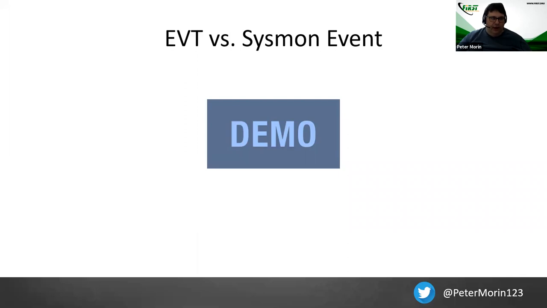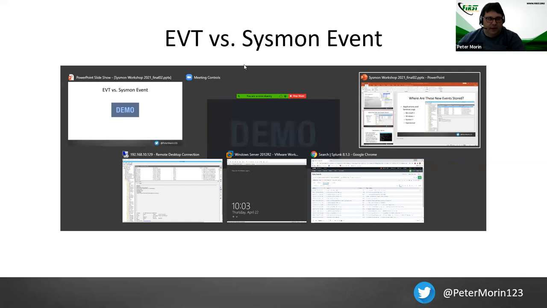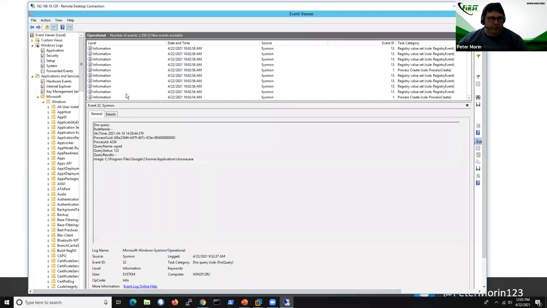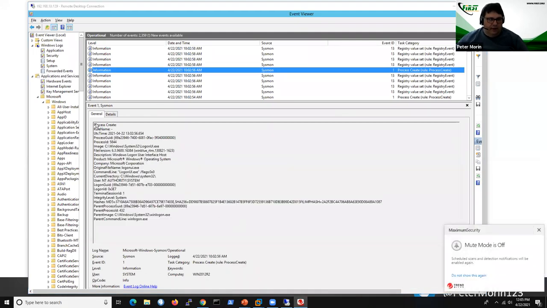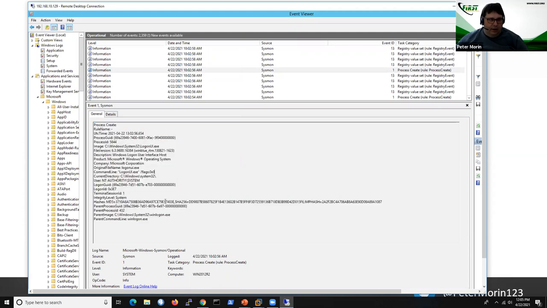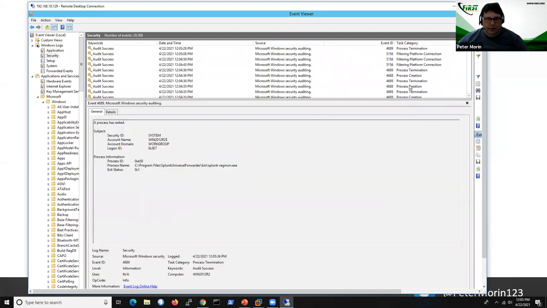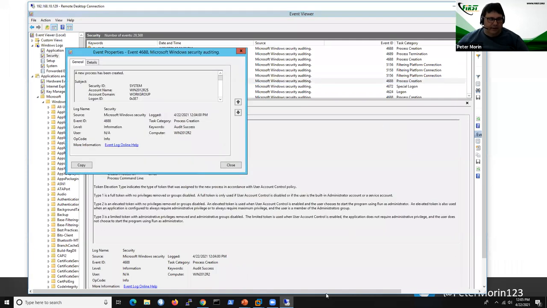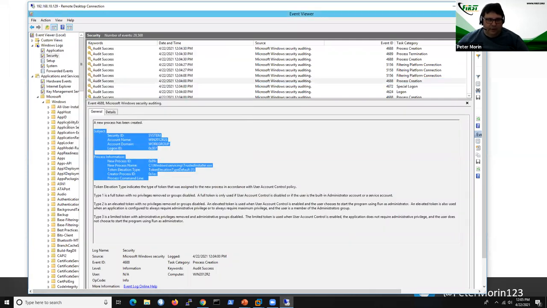I already did show you that Windows event versus Sysmon event earlier. We brought up, for example, Sysmon, here's a process create. Look at the amount of data. That is an event ID 1 process create for winlogon. Compared to something like this, you can see there's a big difference, right? And we'll get into that a little further.